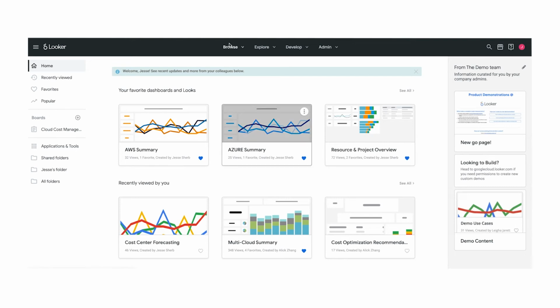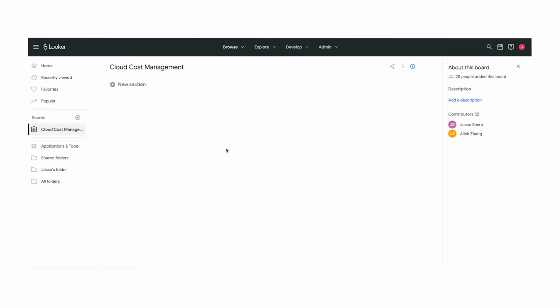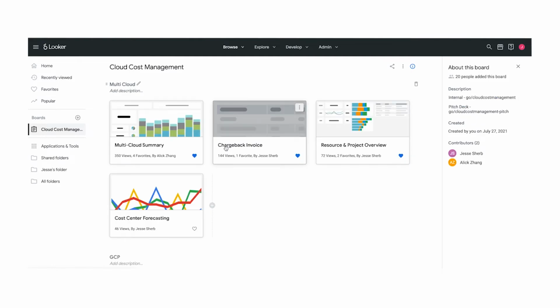So now the fun part. I'm going to walk you through the solution within Looker. And I'm going to start here on what we call our Cloud Cost Management Board. And this is really just a collection of content, dashboards, and reports pertaining to the Cloud Cost Management solution in this case. And so whether you are spending on all 3 public clouds, 2 of the public clouds, even just 1 of the public clouds, there is content here that is going to be relevant to you in your organization.